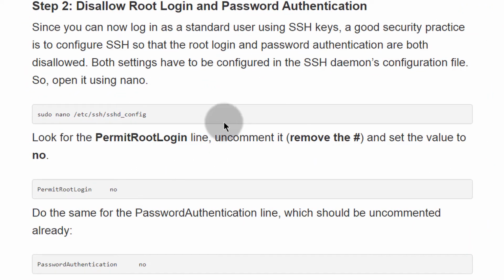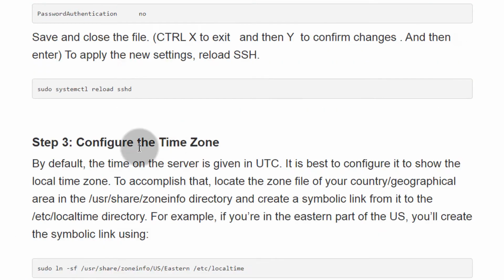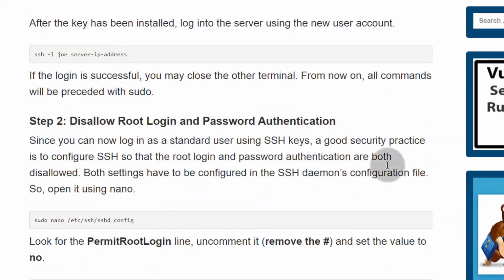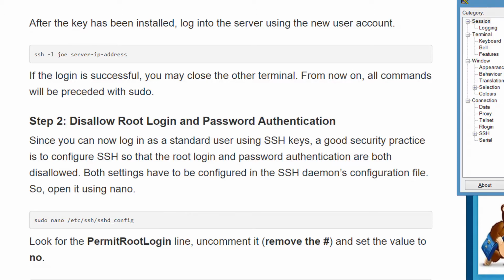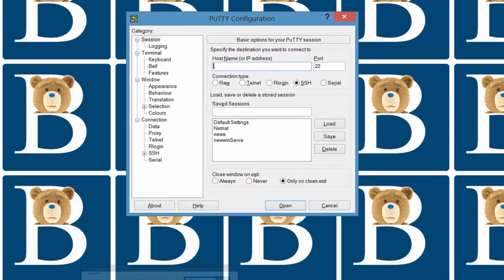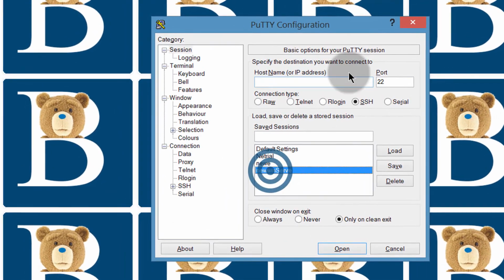In this video, we are going to disallow root login, and we're also going to disable password authentication, and we're also going to configure the time zone so that it is in line with where we are. So let me log in on PuTTY. And you remember how to log in.